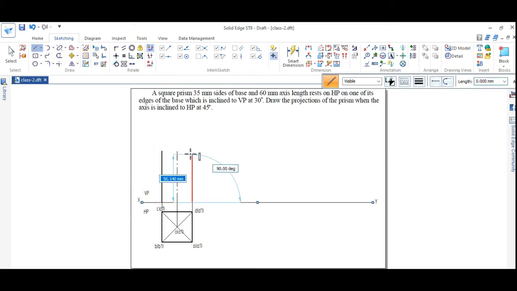Similarly from this point, 60 mm, and I will connect it so that the top face is seen and the bottom face is completed. From here to here I will join the line. So this is the view that will be seen in the front view of a square prism.